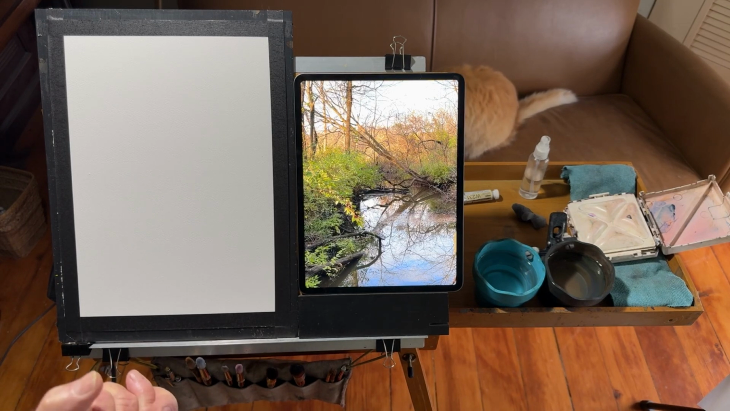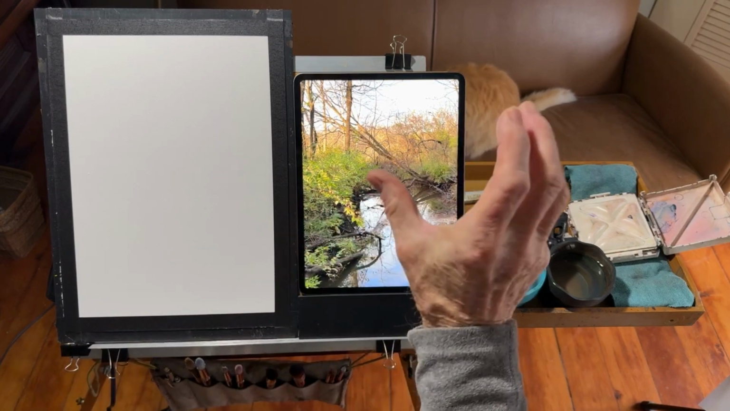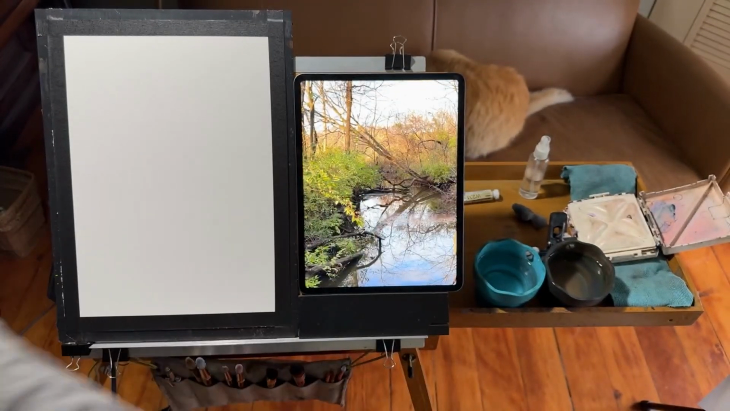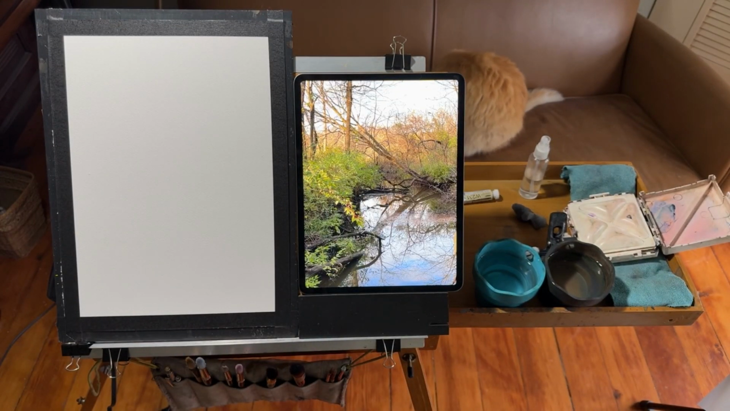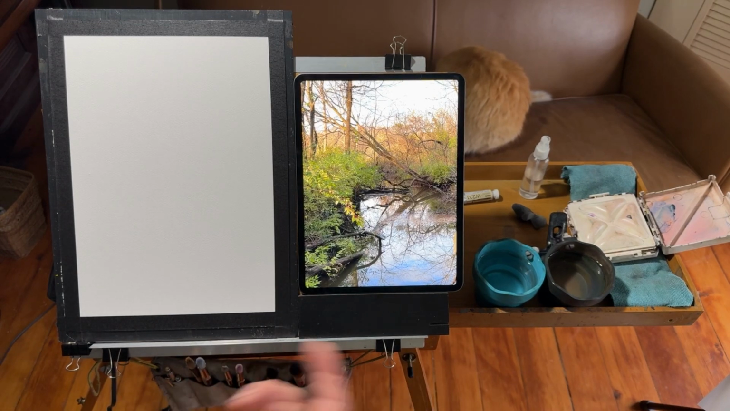And then last of all, and maybe most importantly, I've been staring at this and I decided the best way to attempt it is with a wet in wet approach. In that kind of situation, you're not going to have the control that you might have if you were trying to draw every little twig and every little stem. We don't want to do that.